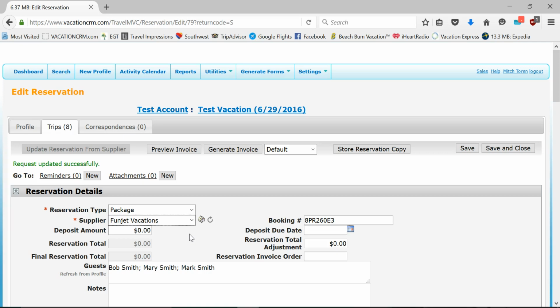Yeah, for Travel Impressions, you don't even need to do this. It's more advanced. You would click the Update Reservation from Supplier button up here, and that will pull in everything accurately with no questions. That's been working for quite some time. So that's the best way to do it.